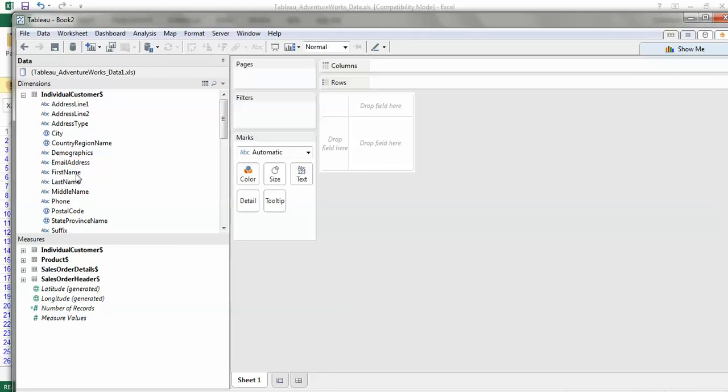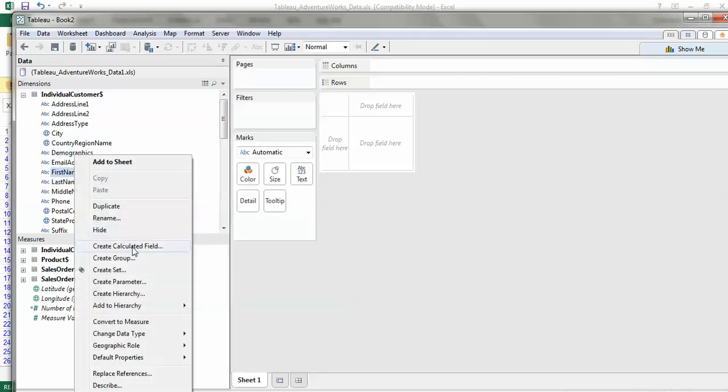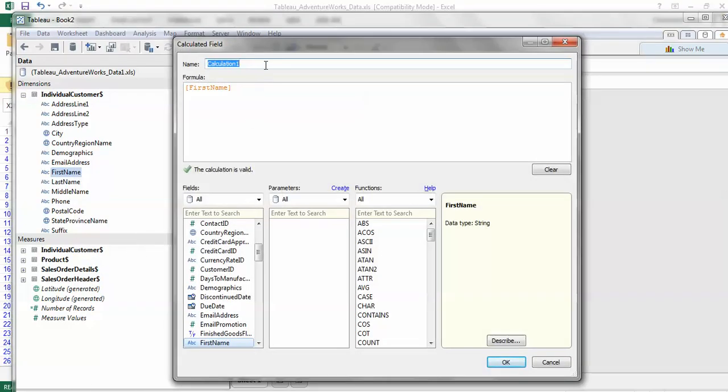Here I see that customer name is in first name, last name and middle name. So if I want, I can create one customer name and combine first name and last name in that. This will also be a good example of creating a calculated column initially in your data source. So I will right click and say create a calculated field. In the calculated field, I can just give the name of the field, which will be customer name, and then concatenate the two.